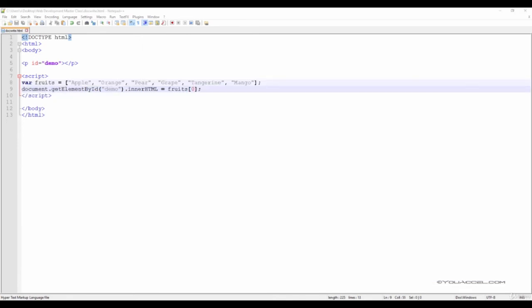JavaScript arrays are used to store multiple values in a single variable. In this example, we've created an array variable called fruits and stored 6 values into it. Each value contains the name of a fruit. The 6 values we have are apple, orange, pear, grape, tangerine, and mango.